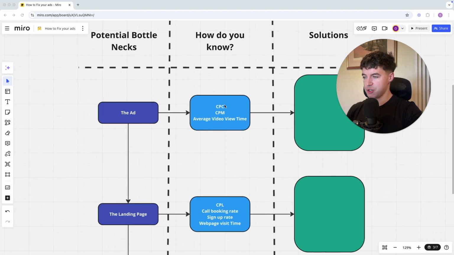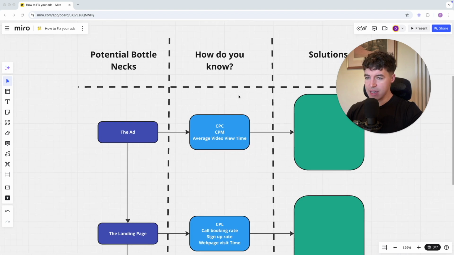So if we focus on the ads. Now, if the ads aren't churning out the results that we want, it can probably be something like CPC, CPM, or the average video view time. So if we're not quite getting the same amount of clicks, if our cost per click is going up, or our average view time on a video, say we're running video ads, then we know that this new video is nowhere near as engaging as the ones that we were running previously. So let's say our average view rate of the first 10% of the video used to be 20%, 30%, and now it's 10, then we know that there's something wrong with the actual video ad.